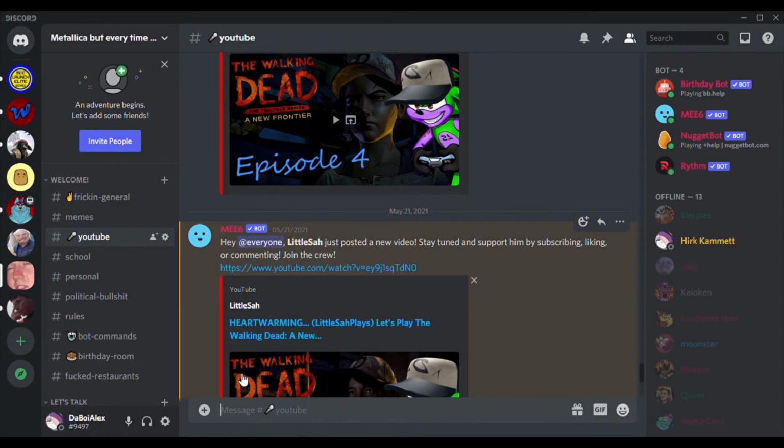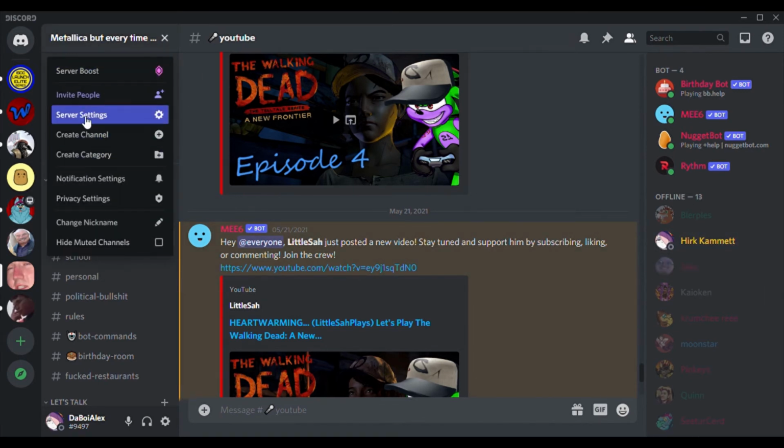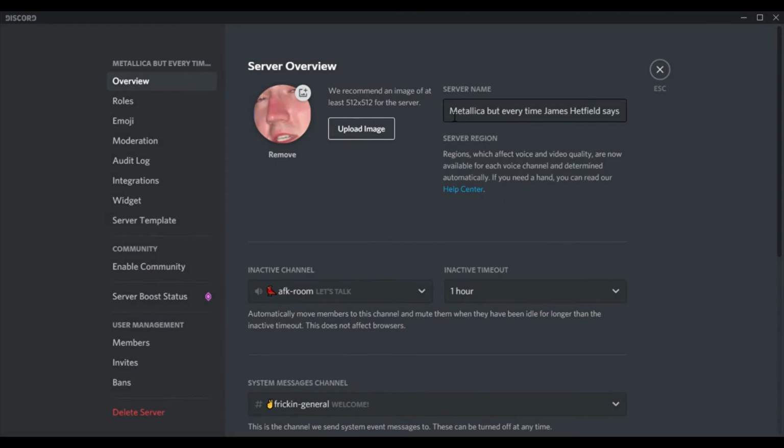And last but not least, this is unrelated to how to make Discord faster. But a lot of people have been asking me over time, saying, Alex, how do I get my server crown? I was like, what do you mean by server crown? Do you mean your server owner icon next to your name? Honestly, this server is my joke server. I have it literally named Metallica, but every time James Hetfield says, yeah, the speed slows down by 33,000 frames. This is a joke server, but I basically upload my videos here. This is where my friends are.